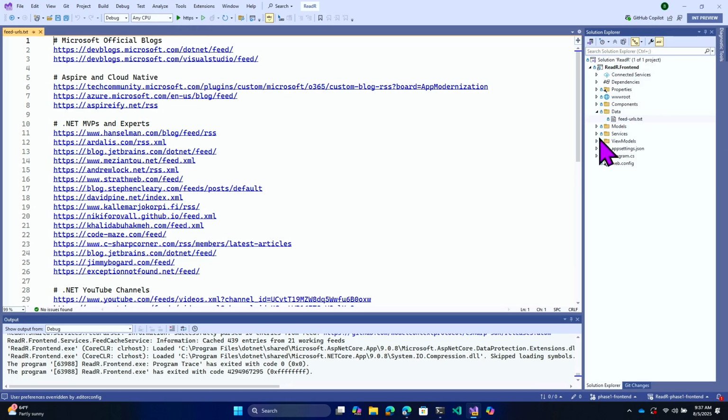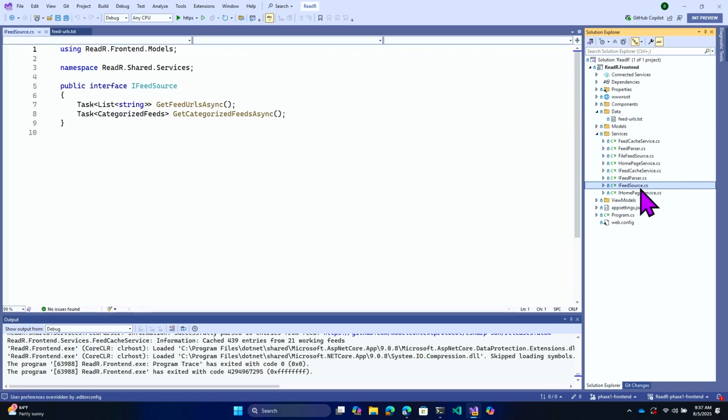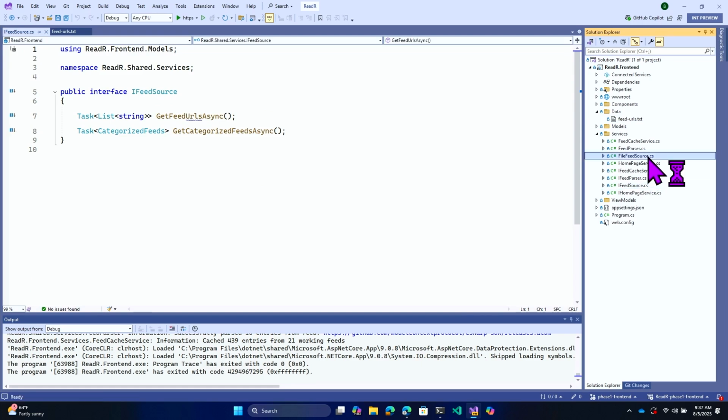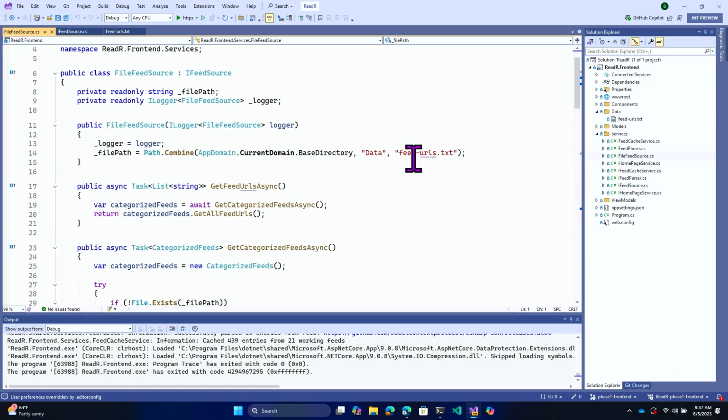And then in my code back here in services, I have like this feed source. And then in my feed source, I think I've got file feed source that just opens it up and just reads it from file. That's all well and good. But what we want to talk about is Azure. So we want to talk about how we get this application on Azure.